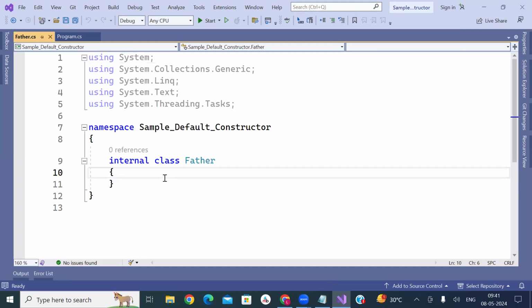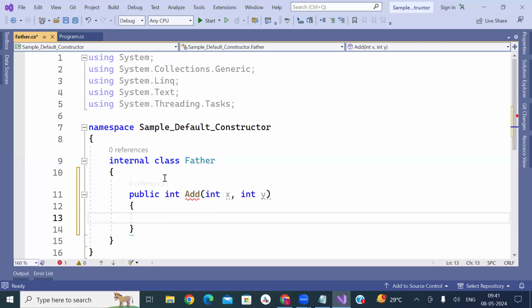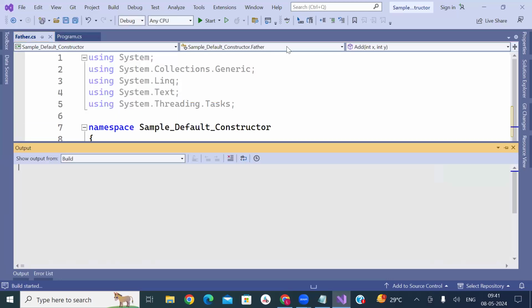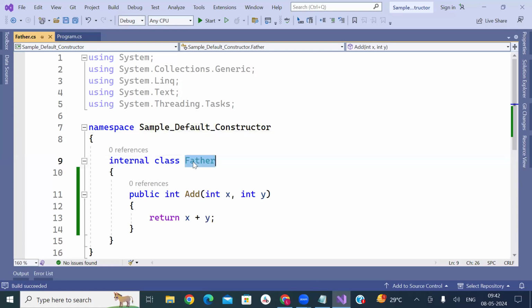Here, I'm not creating any constructor. Int add, int x, comma, int y, which returns x plus y. Now I'm building the project. Whether the father class has a constructor, by seeing outside, will you be able to confirm that it has a constructor? No, right? Now what I'm planning to do is open the MSIL, IL assembly.